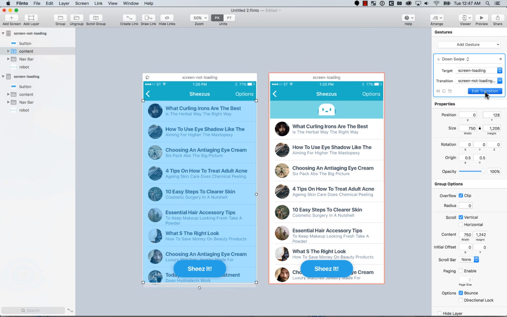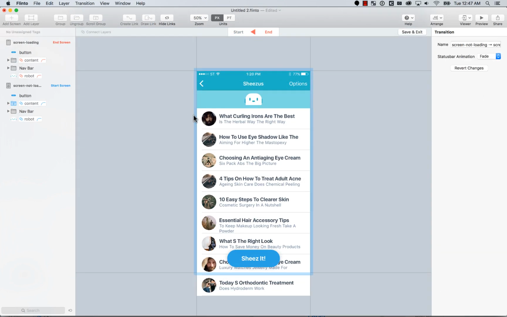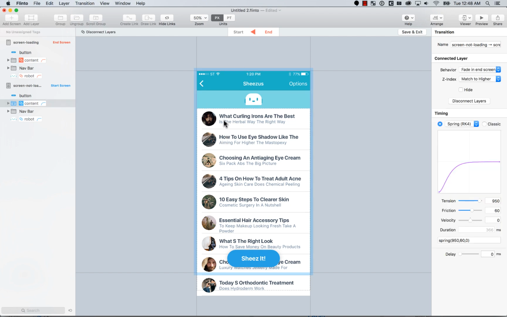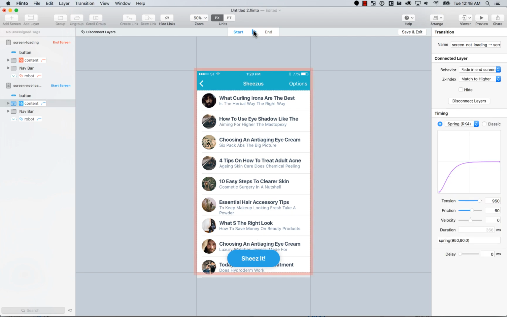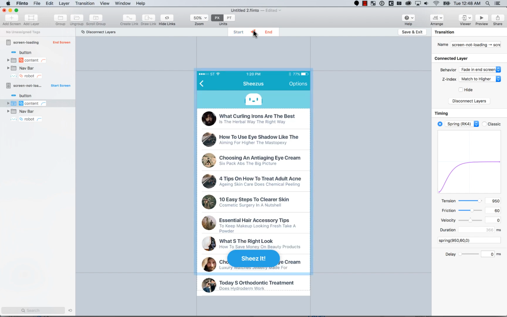So let's go ahead and see it again. You edit the transition, and now it creates this really nice transition between the robot that is smaller and has a different transparency, and this one. And the same goes for the scrolling content, the dragging content, because in one screen it is over here and in the other screen it is like this.